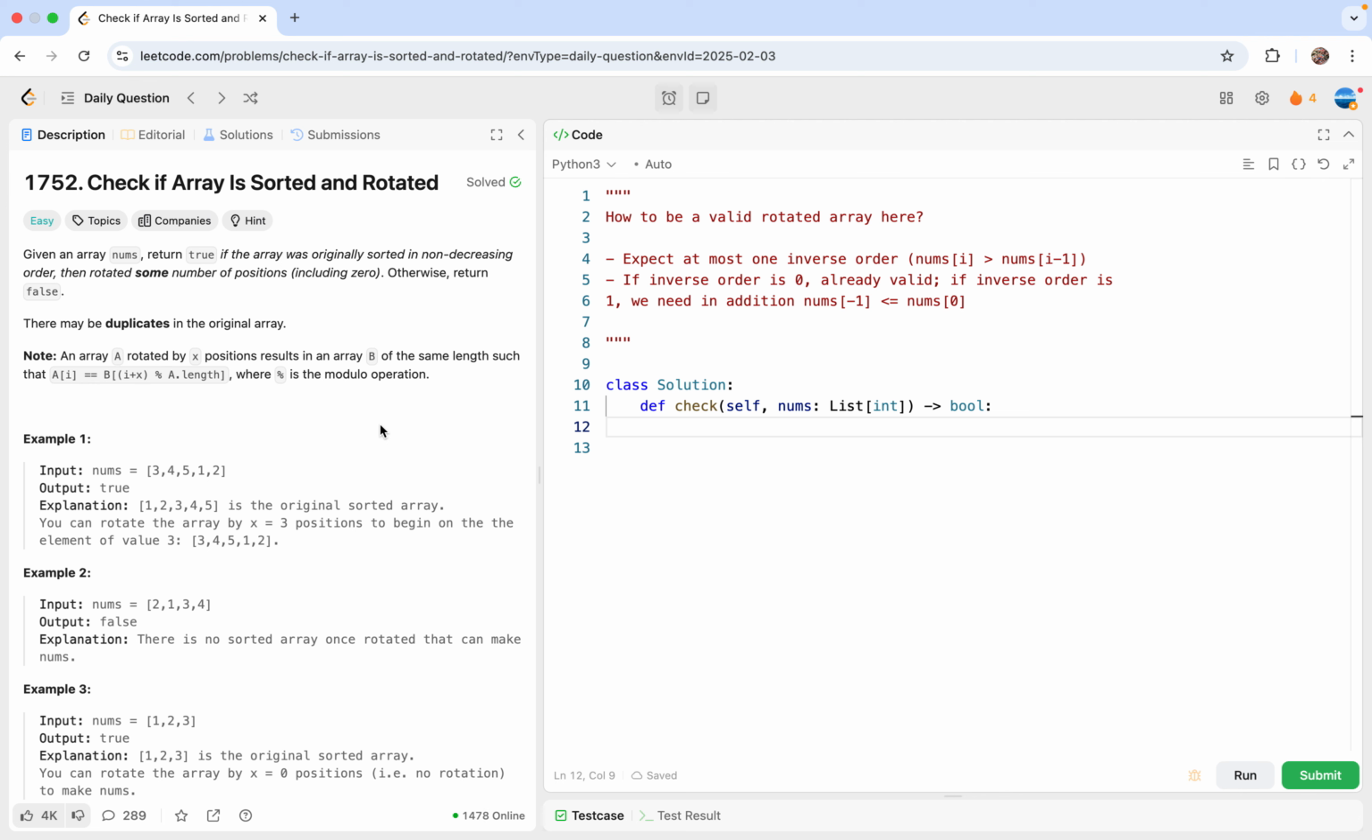Let's have a look at today's daily challenge problem. Problem 1752, Check if Array Is Sorted and Rotated. This is an easy problem, but it's very interesting. So here, given an array called nums, return true if the array was originally sorted in non-decreasing order, and then rotated some number of positions, including 0. Otherwise, we return false. And here, there might be duplicates in the original array.